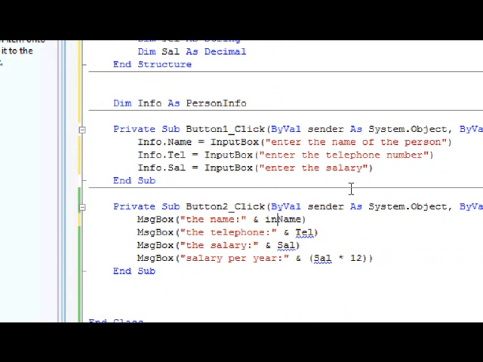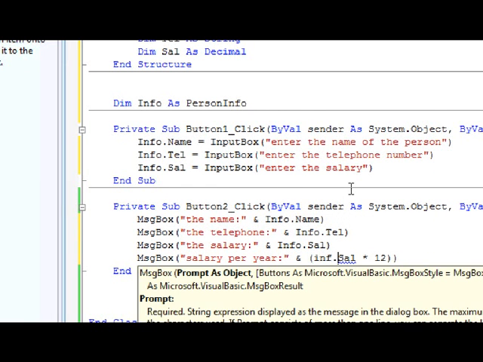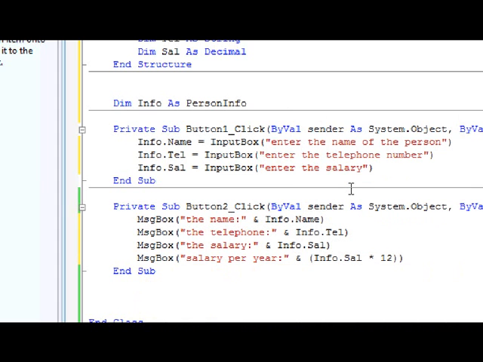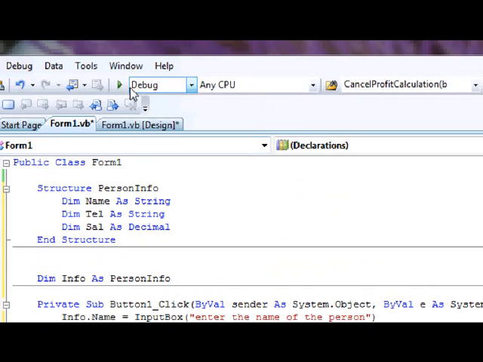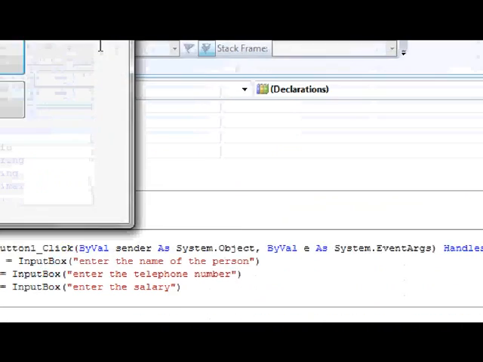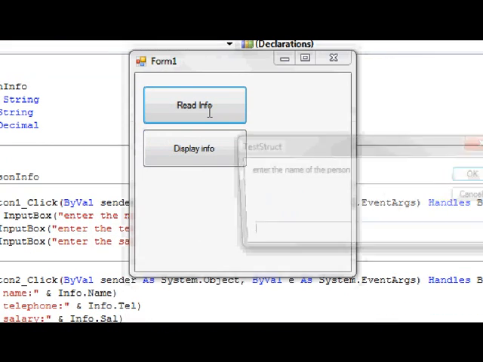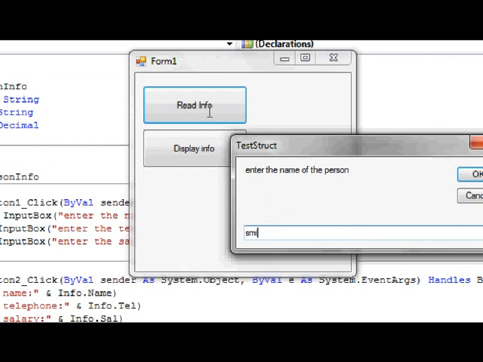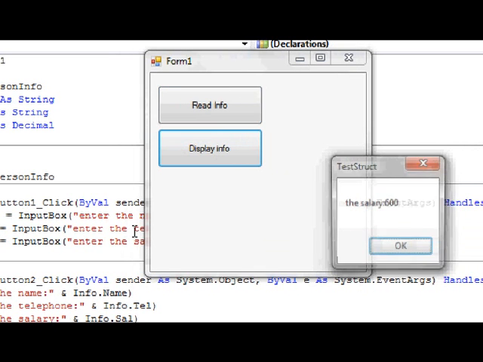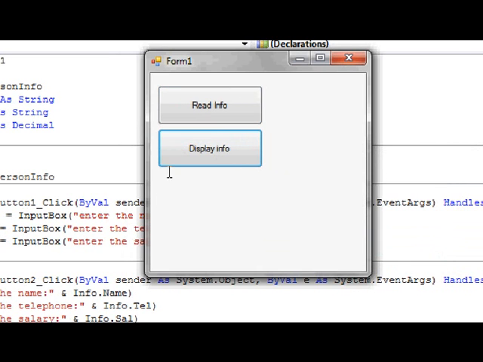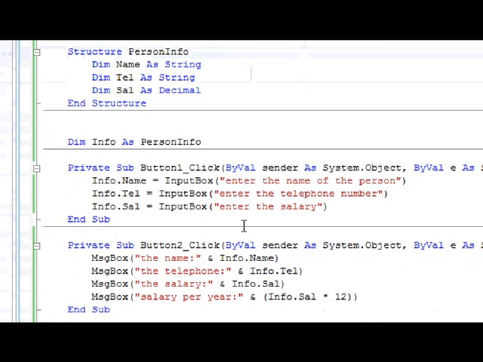Here it works the same way. It will be info.name, info.telephone, and info.sal. So this is basically how you group these together. Now if I run the application just to show you the difference, there will be no difference in the execution. Let's say 123456, and we have 600, and displaying the information: Smith, 123456, 7,200. So you get exactly the same result.